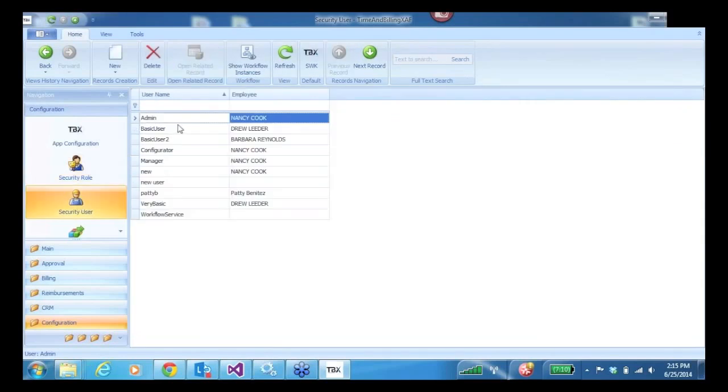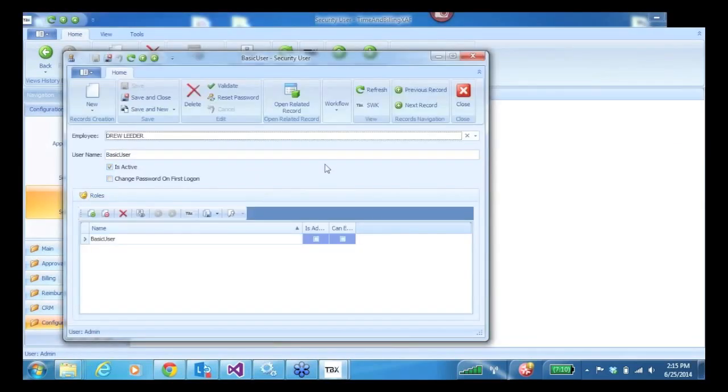Basically, the security user allows you to maintain and configure the specific users that can log in and set up their new password. So notice how we have the basic user on the screen right now, and they're able to reset their password. We're going to go into the user settings now.